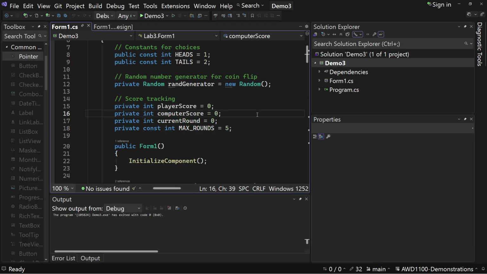So every round, we're going to add 1. Every time we finish a round, we're going to add 1. And eventually the current round is going to be 5, right? And then we do a check, and that's where we check those in our button click events, right? And if we check that, and once it's done, that's it, right?